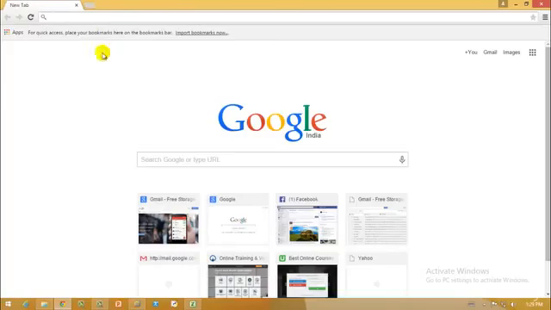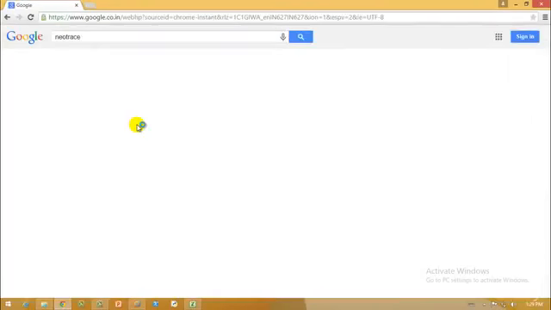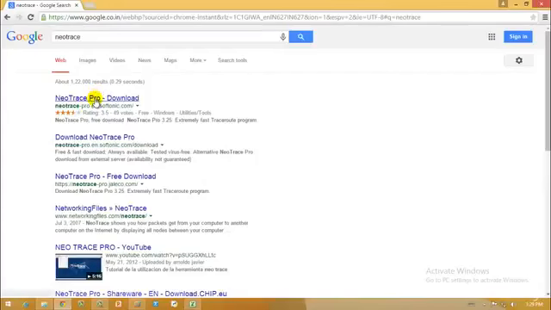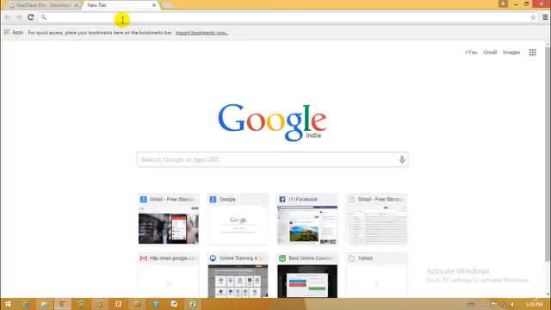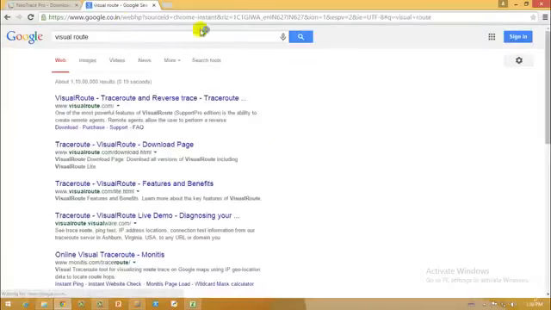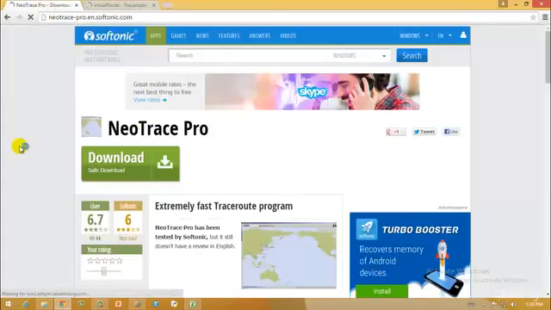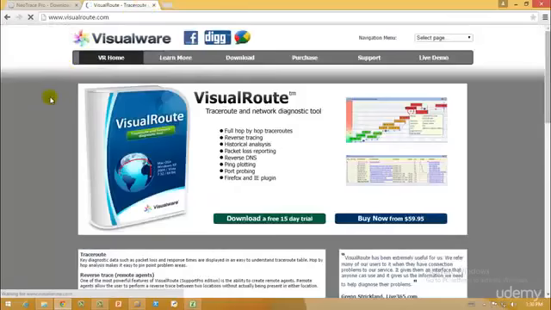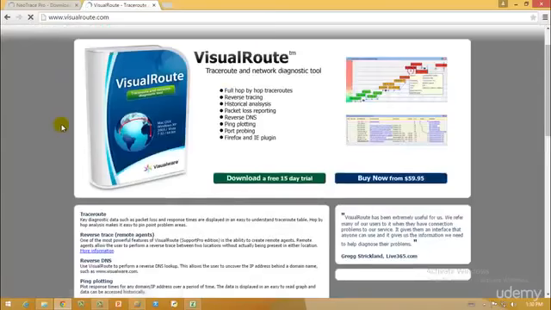So I'll just go down. We have NeoTrace over here, and the other one would be VisualRoute. So we have these two awesome traceroute tools. I don't have these tools installed as of now, but if you're using Kali Linux, then you don't need to worry about that. That is the best part of Kali Linux, that you have everything in one place and you don't need to buy or install anything separately, and you have everything inside just one operating system.